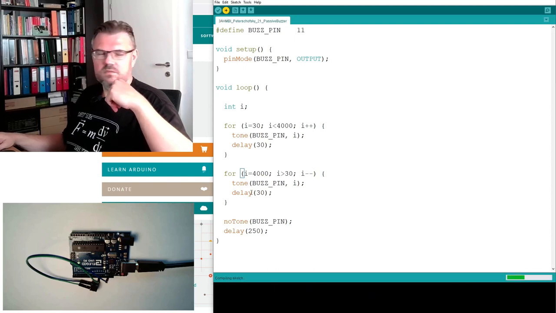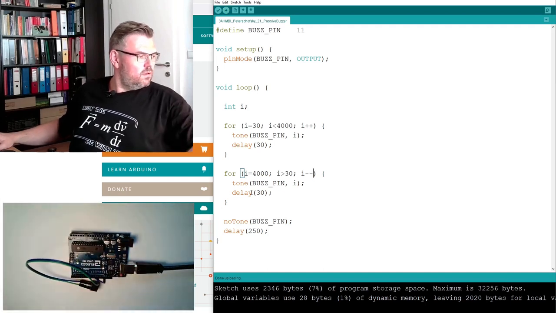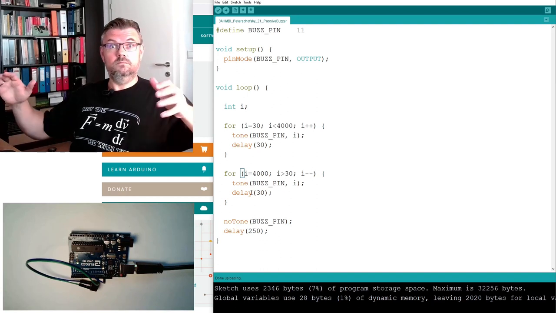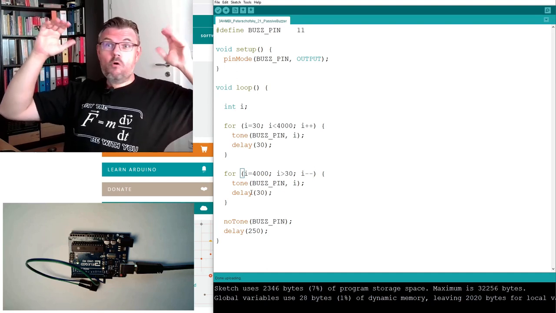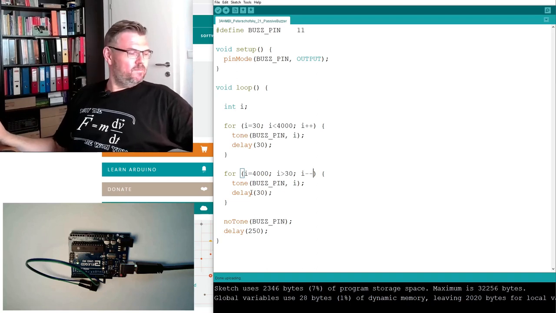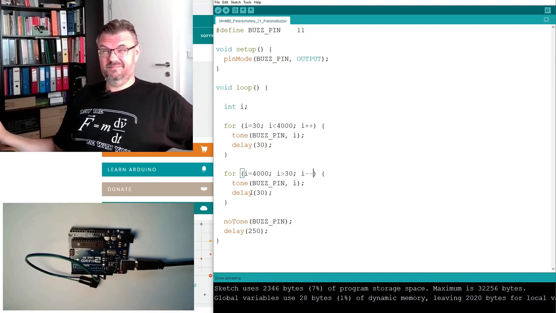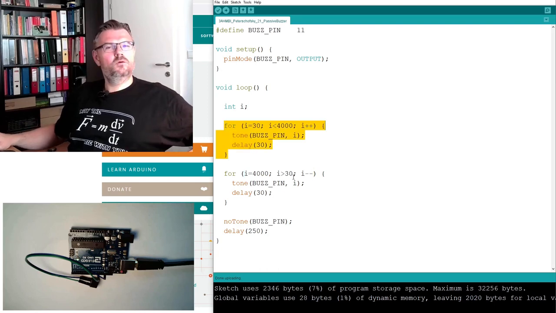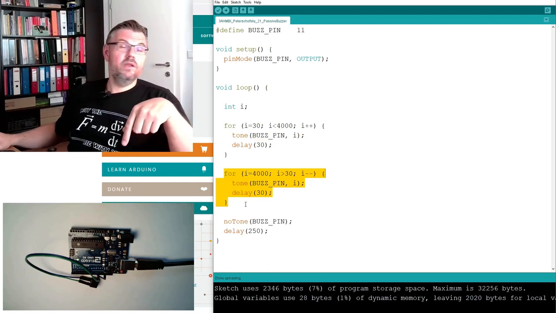Let's hear how this sounds. Plug it in. Sometimes I fear it explodes. Nice, isn't it? So you hear, we're going up. This is this for loop here, going up. And we should reach somewhere this for loop where we're going down. Now we are pretty high already.